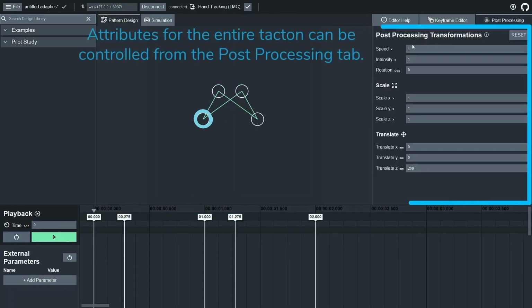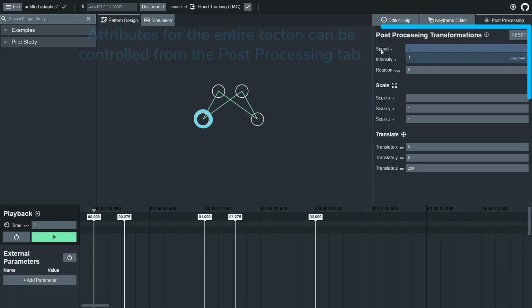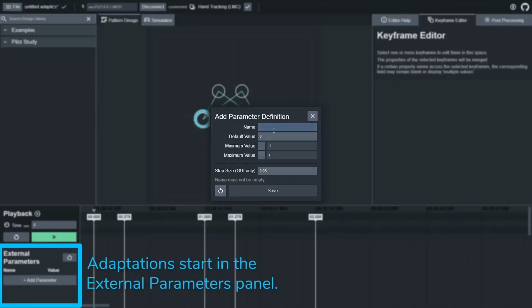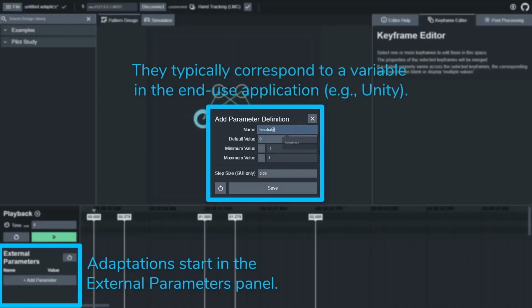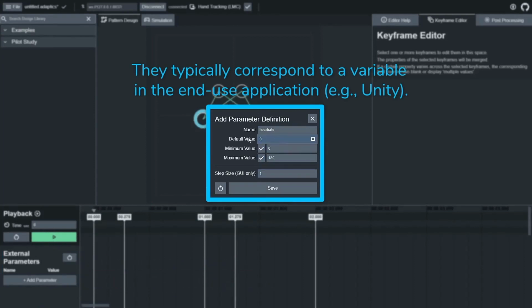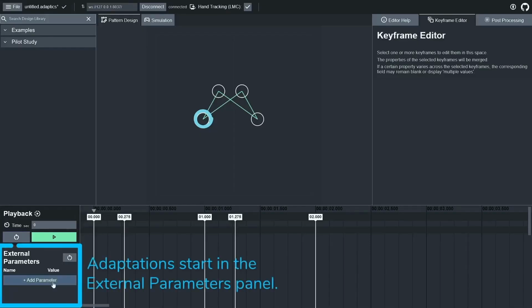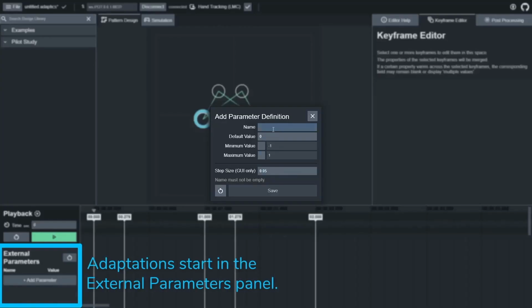These keyframes describe the specific haptic sensation at that point in time, for example, the sensation's location or its intensity. Using the keyframe editor in the right pane, the haptic sensation can be modified for an individual keyframe or for a group of multiple keyframes at once. In the next tab over, called Post-Processing, effects can be applied to the entire tacton. To enable adaptive features, AdapTics allows parametric design of tactons. External parameters can be added from this pane in the bottom left.